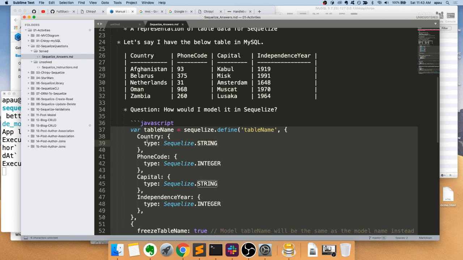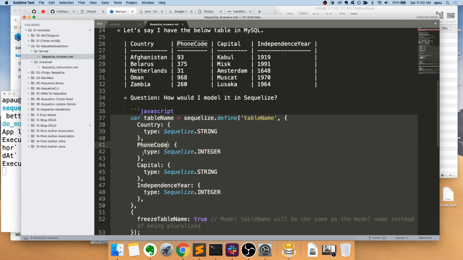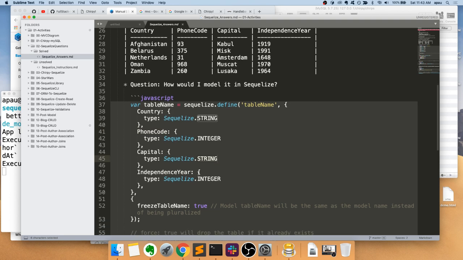Same thing for phone code. We would have a phone code key. The type would be a Sequelize integer. These are all numbers. The capital would be a string as well. And the independence year would be another integer that would relate to the values in this database here.